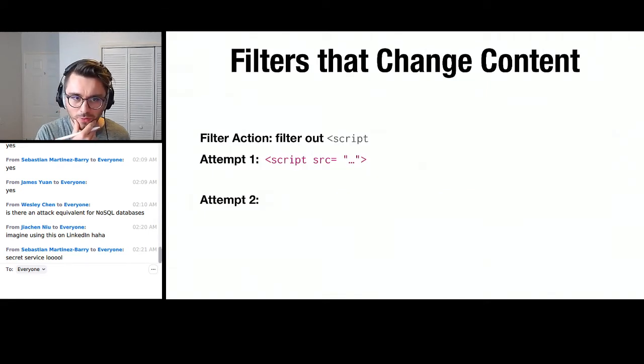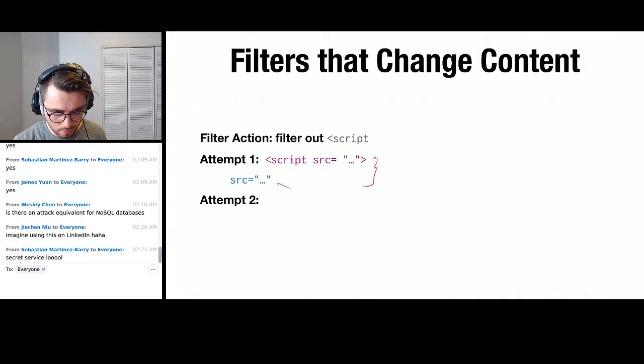And just to do a very simple example, let's suppose that the thing that we're trying to do is filter out all things that start with less than script, because we don't want users to upload scripts to our site. So if this is our filter, and what we do is just remove less than script, what happens? Well, the first thing that we're going to do is rewrite something like this into source equals whatever was in between the quotes.